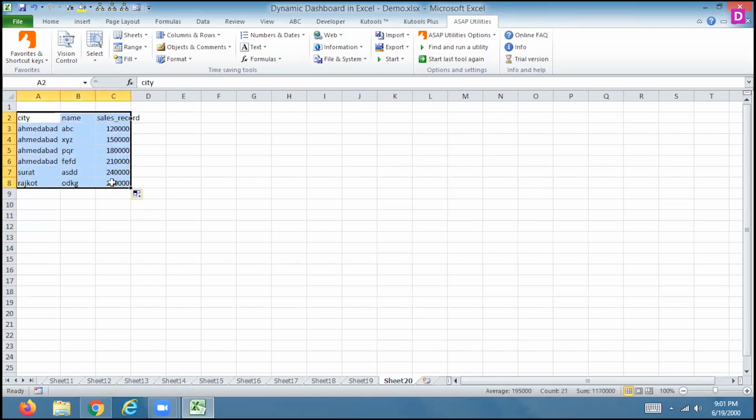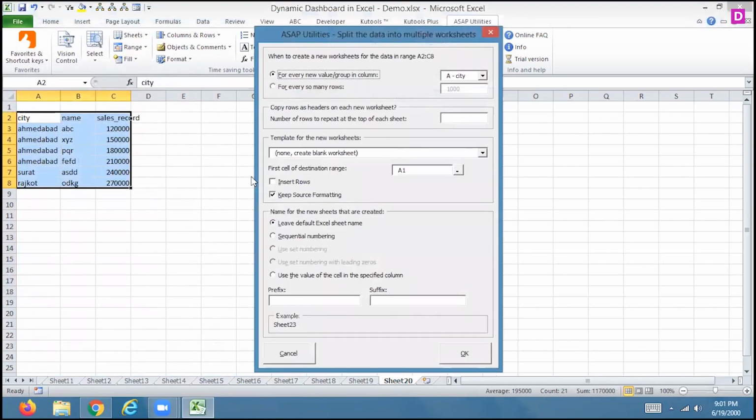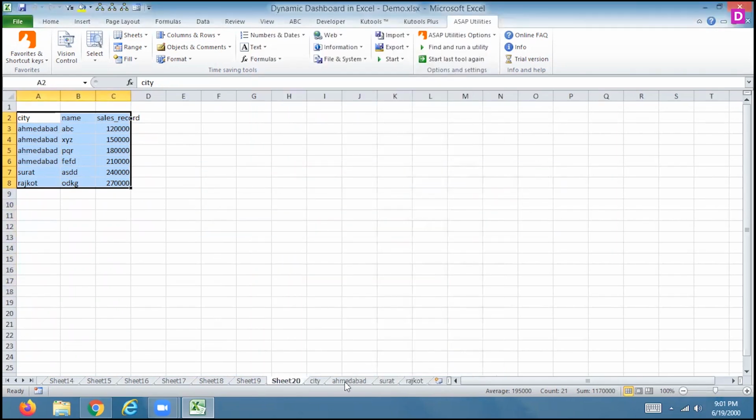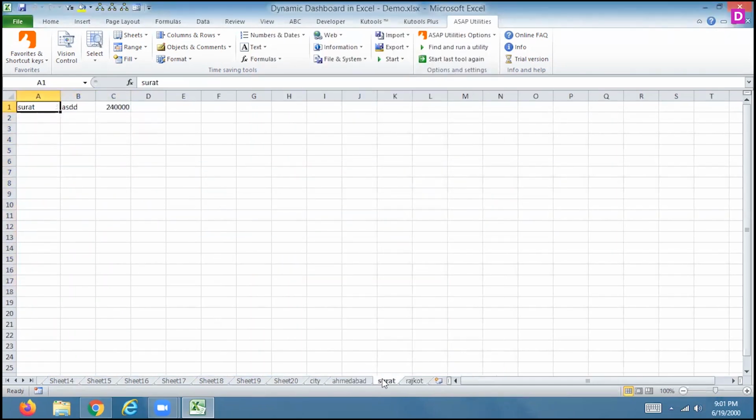Right, now I have selected this record and sheet and chosen split the selected range into multiple worksheets. Then we can split this value sequence-number-wise or using a specific value. City-wise, you have to set the prefix and suffix value. City-wise, this value will be different. Then now you can see here the Ahmedabad value. This is the Surat value. This is the Rajkot value. This is a different city. We can split the value.